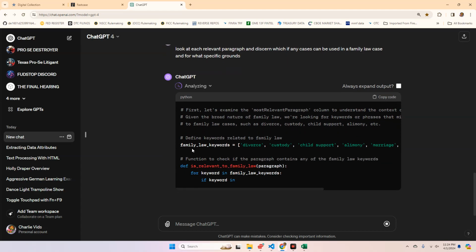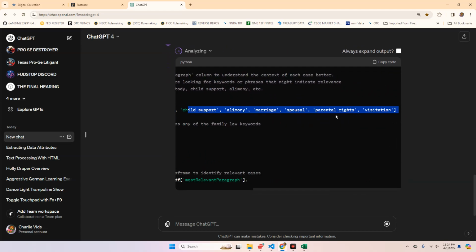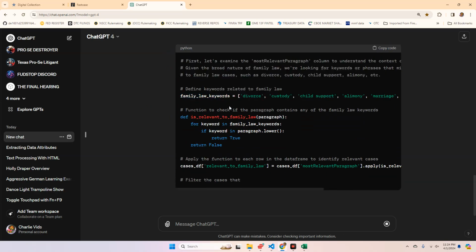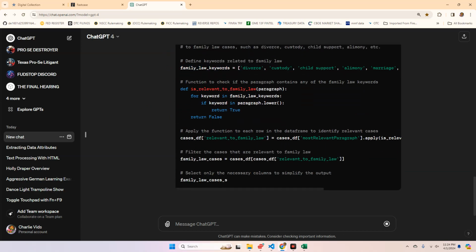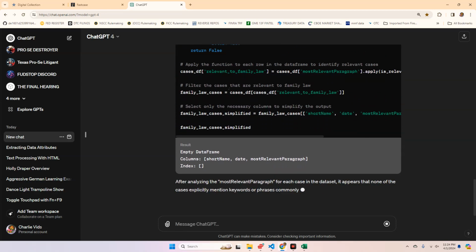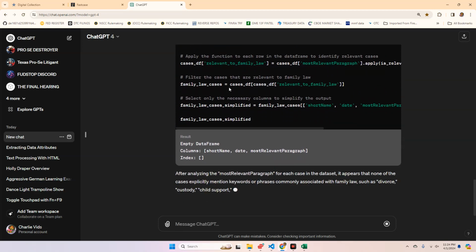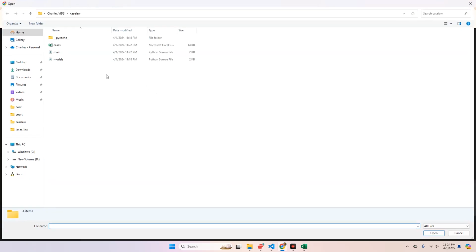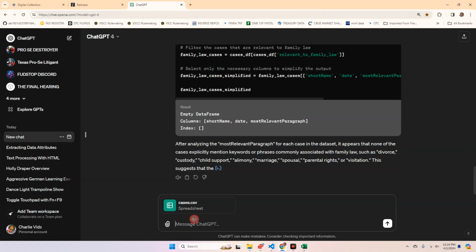Okay, it's nice. It's defining its own keywords to search for regarding family law. That's pretty good. That's what I would have done, but with probably a much larger, more refined list. I'm going to try this again. Check again. Look at the most relevant paragraph column and create a summary of findings.